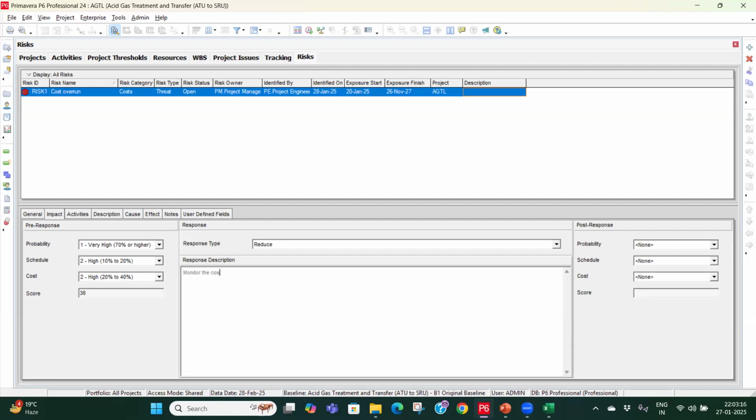Monitor the cost on week and check for overrun.